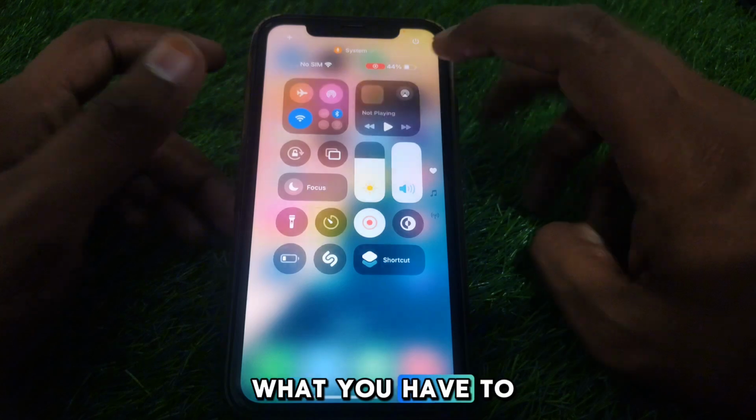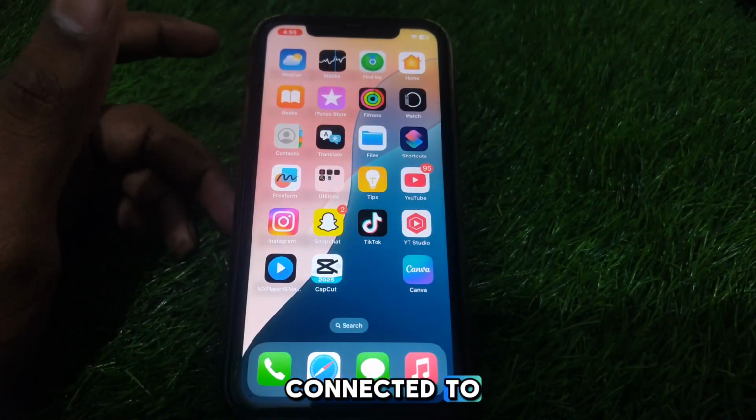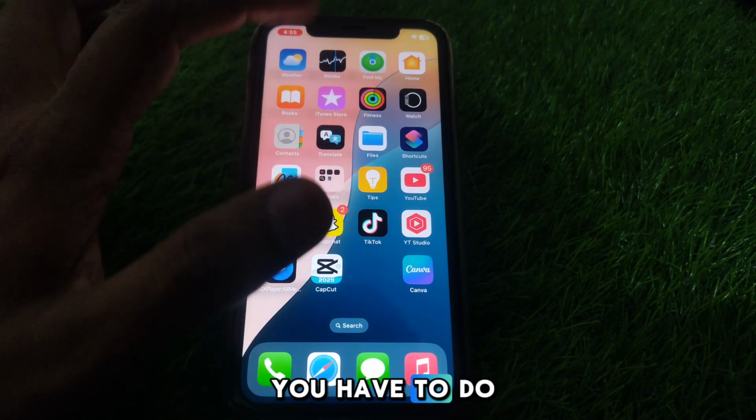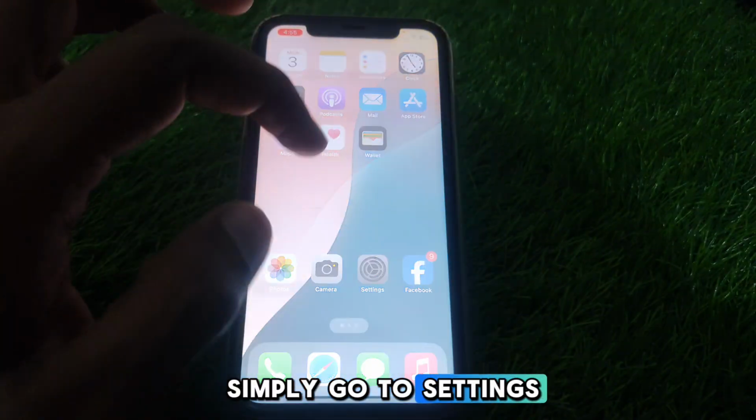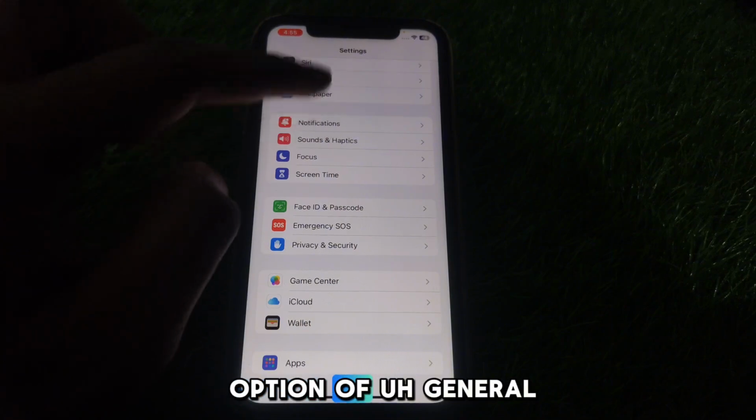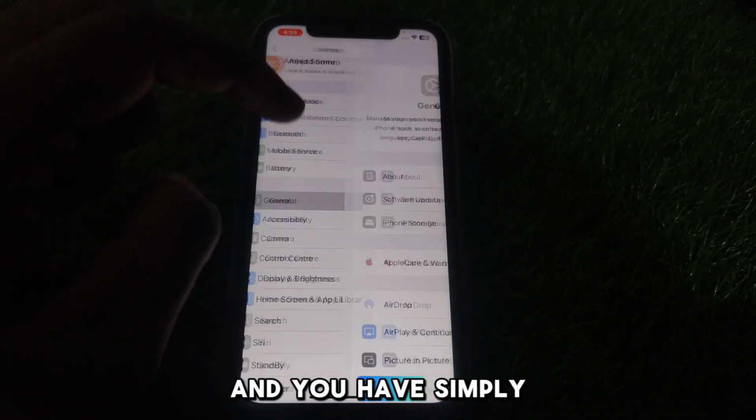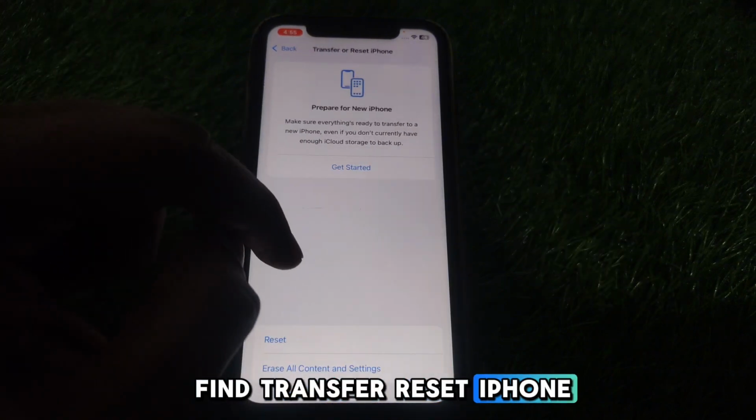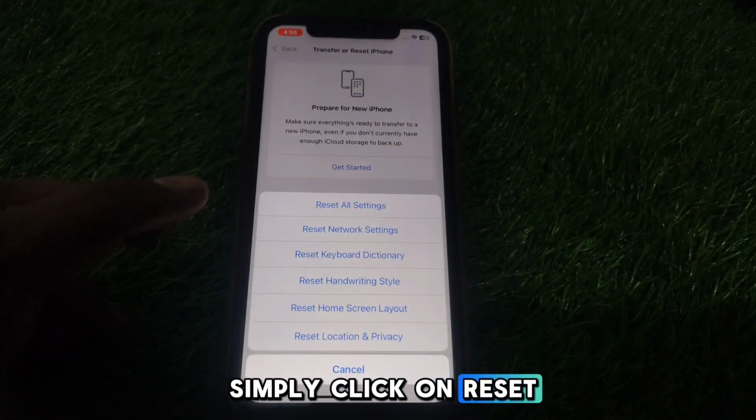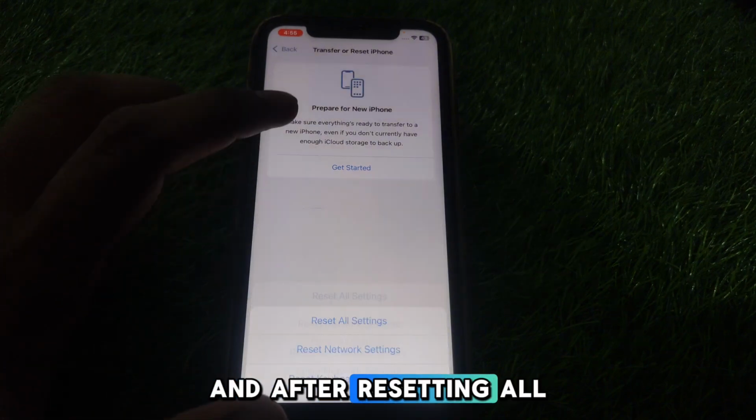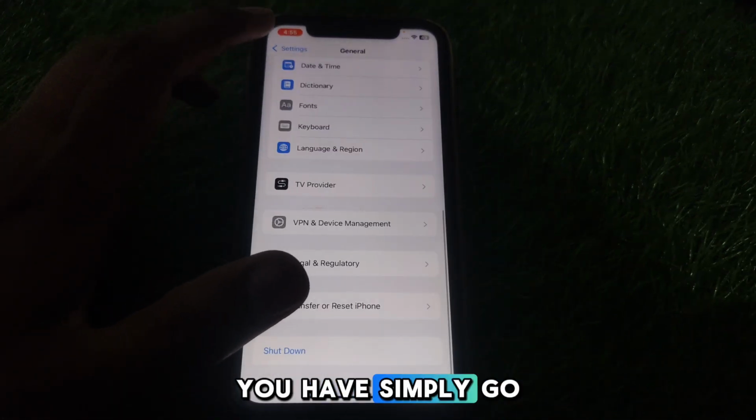So first of all, you have to make sure that you are connected to a proper Wi-Fi internet connection. And after that, you have to simply go to Settings, and here you have to scroll down until you find the option of General, and scroll down again and find Transfer or Reset iPhone. So here you have to simply click on Reset, and you have to reset all of your network settings. And after resetting all of your network settings, you have to simply go back.